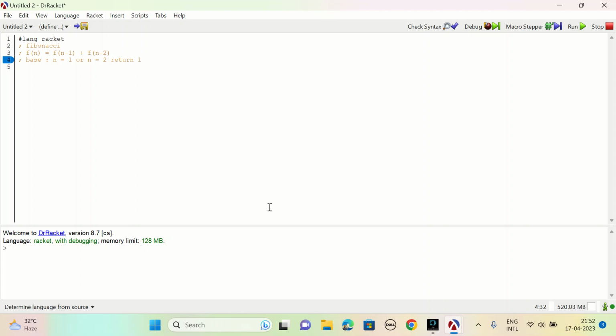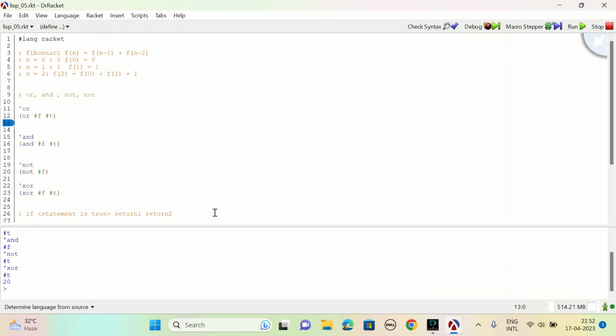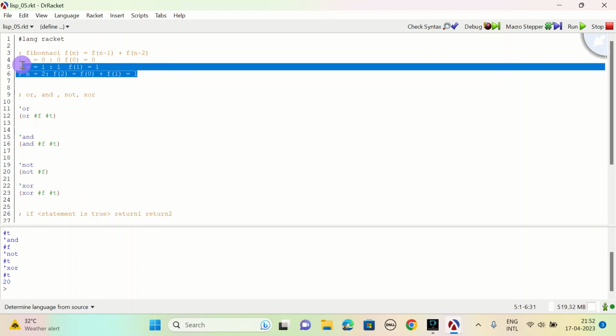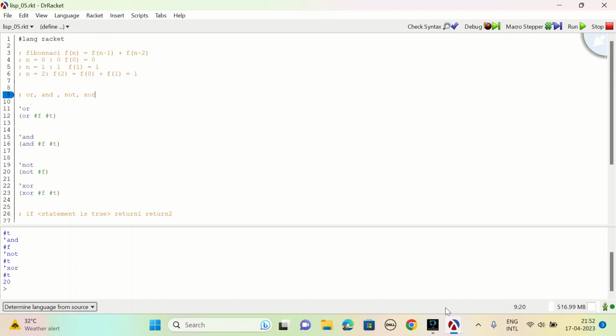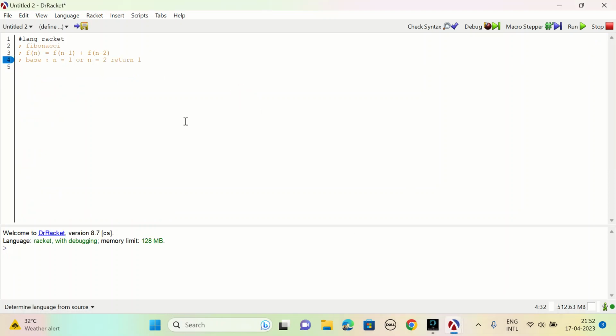Since you can see here, when n equals 1 and n equals 2, in both conditions we are getting 1. So this we can say is the base case of our recursive function. So here we are going to just return 1.